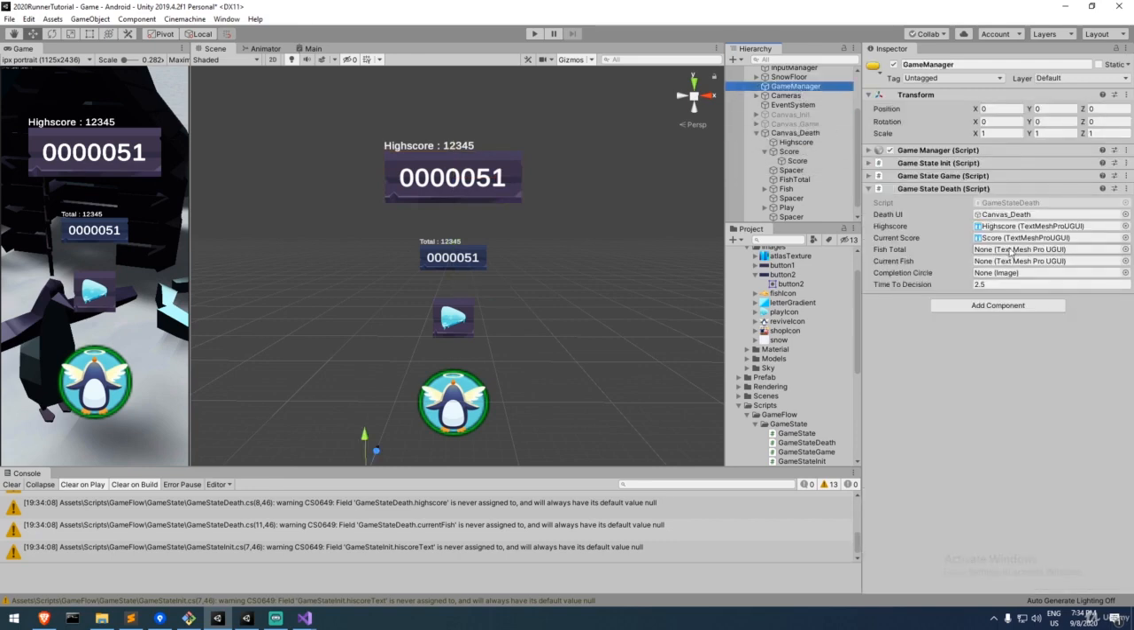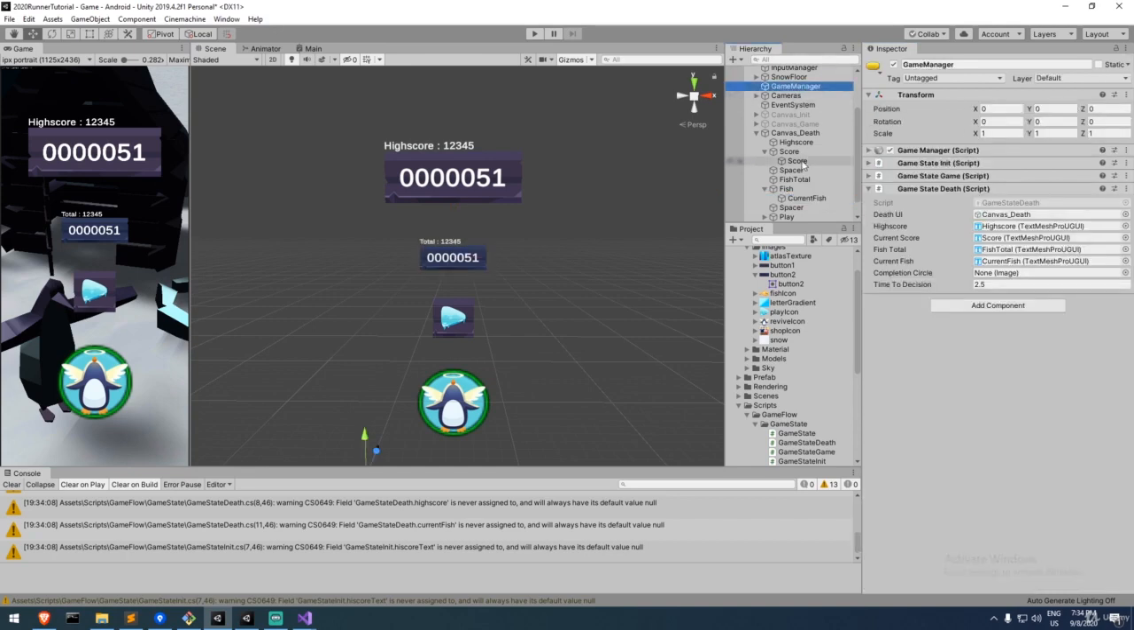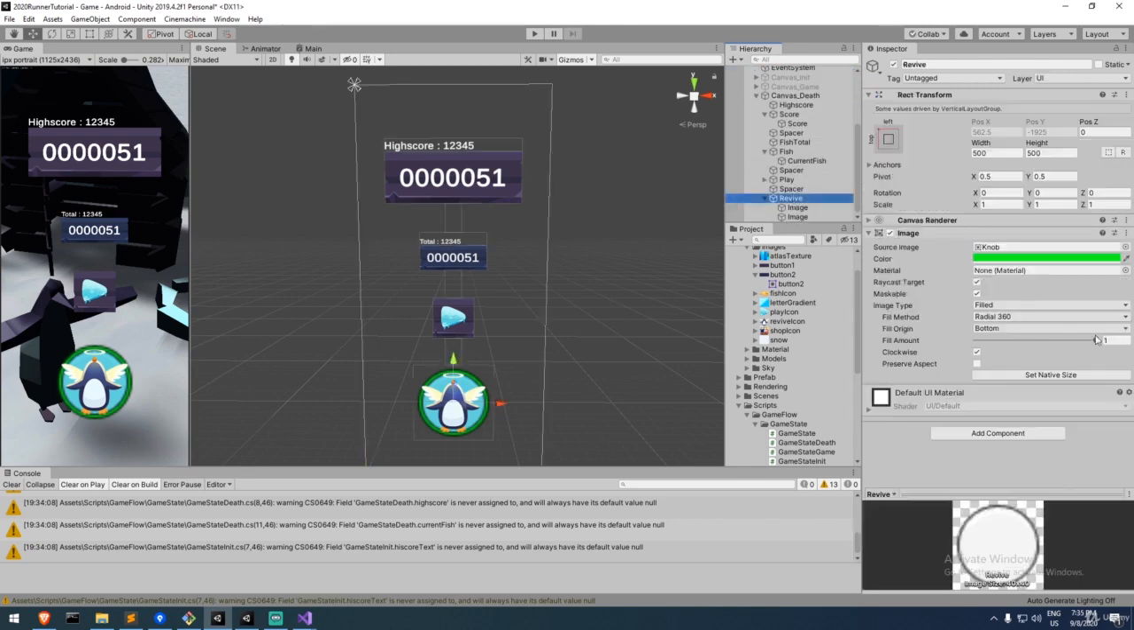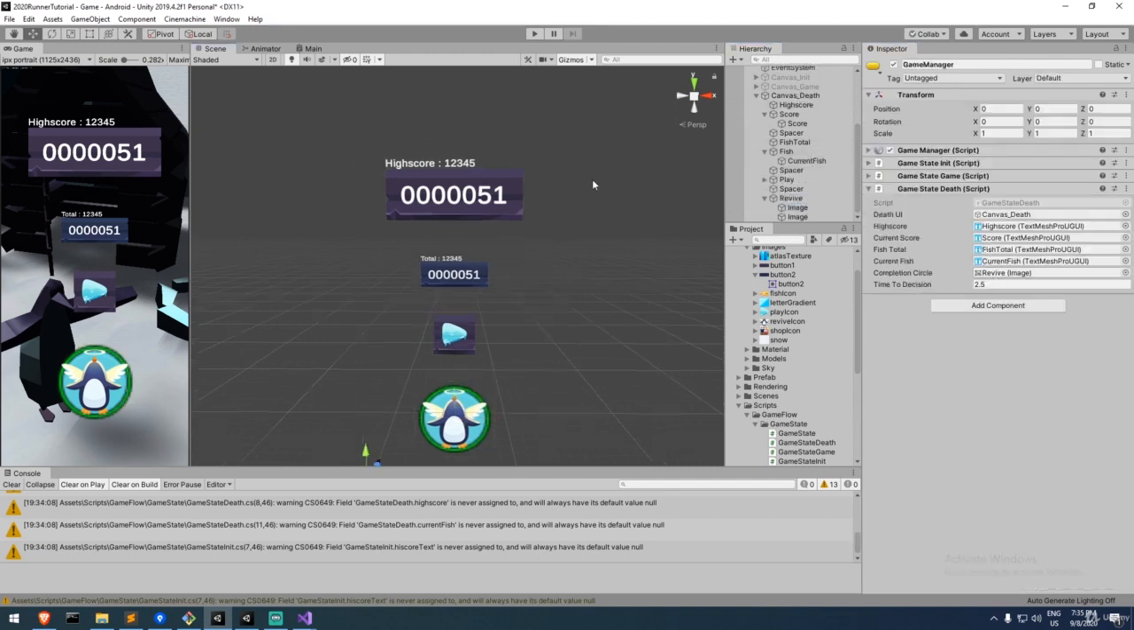Oops, I lost it. The fish total, current fish. Forgot to rename my assets, something quite important to do. And finally, the completion circle, which in this case, which one would it be? I believe it would be this one on top. Yeah, so the revive icon. We can drag and drop in right here.